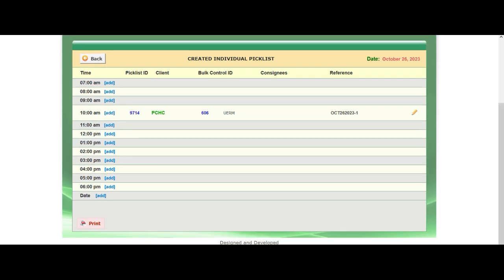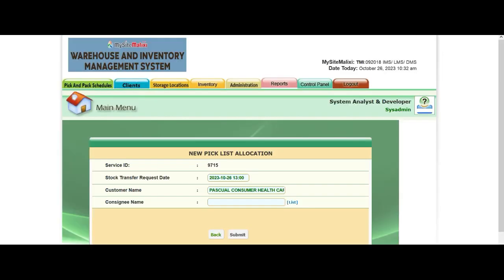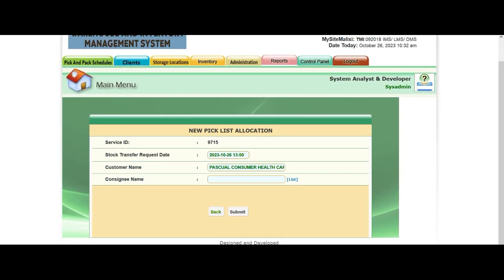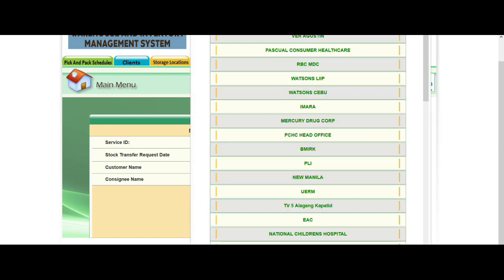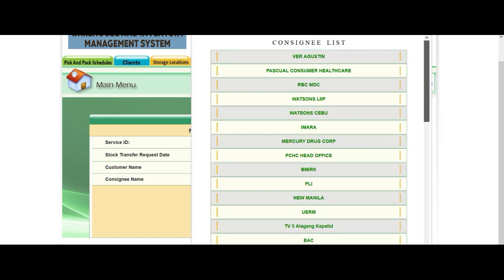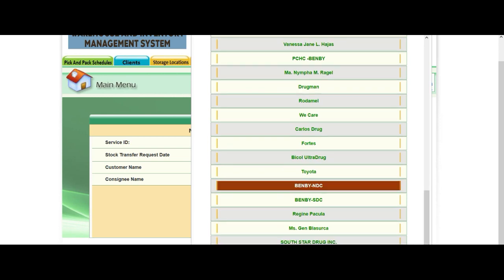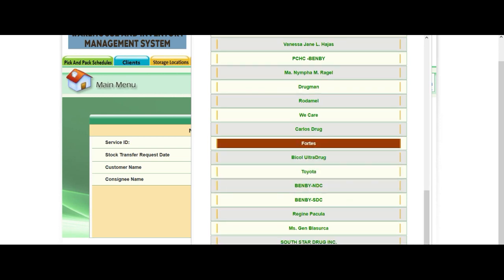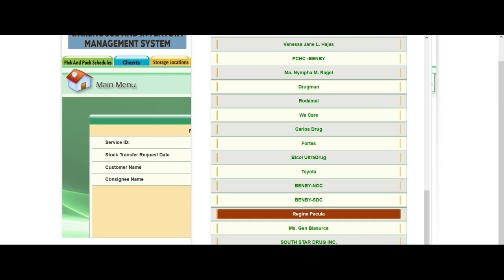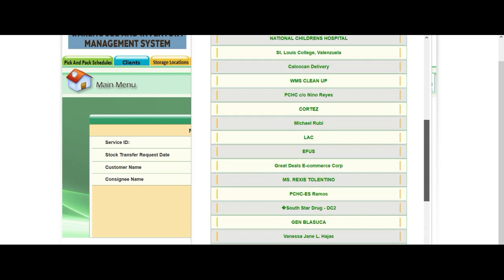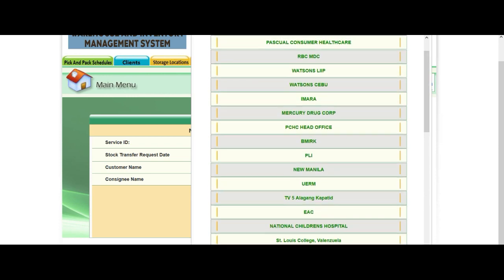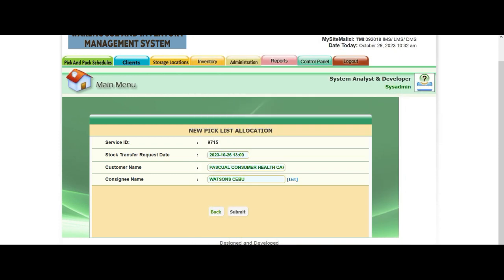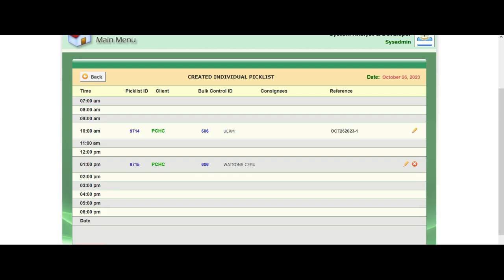So from here, we just created a while ago one pick list. This is the pick list that we have just created for UERM. Let's create another one. And let's choose another consignee to dispatch the leftover SKU that we just bulk ordered. So let's click this, and then click submit. So there you go.